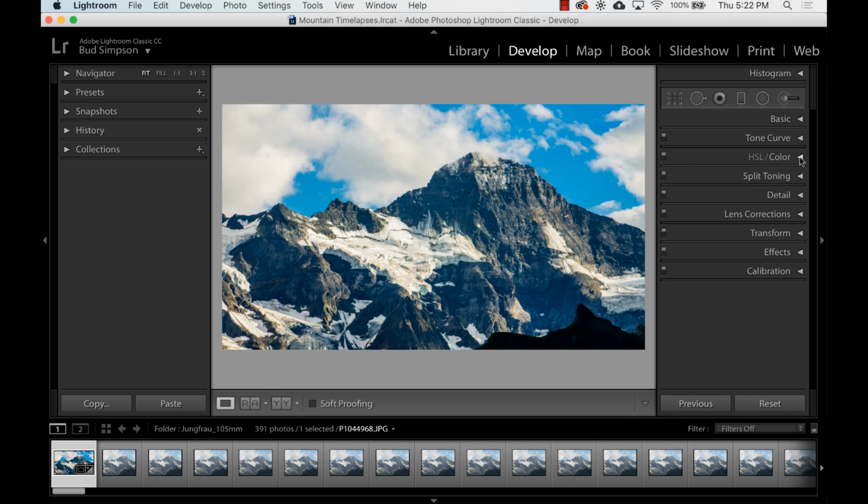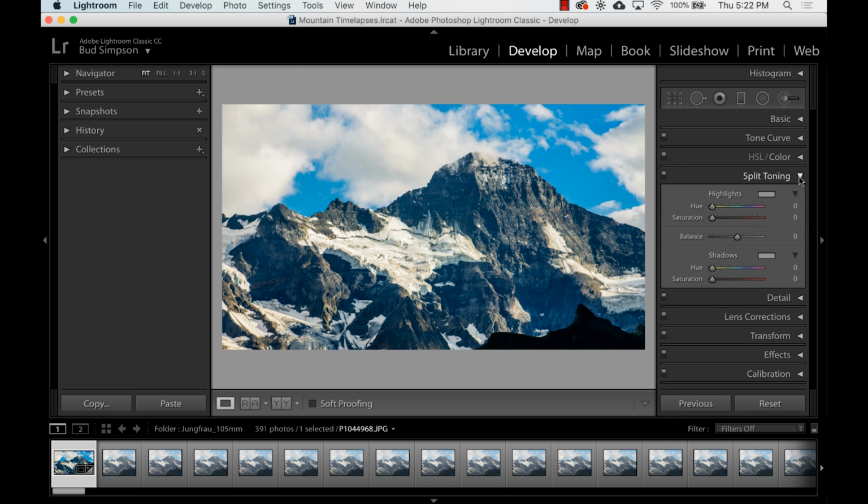In addition to bringing out my blue sky, I really want to bring out the color of the rock of the mountain. To do this, I'm going to play with the split toning function. So I'm going to throw my highlights to a hue of around here, around 235, and I'm going to set my saturation to about right there. Notice how this brings out the blues and the purples in my highlights. Next, I'll adjust my shadows value to a hue of about 45. And I'm going to bring up my saturation until that rock really starts to pop.